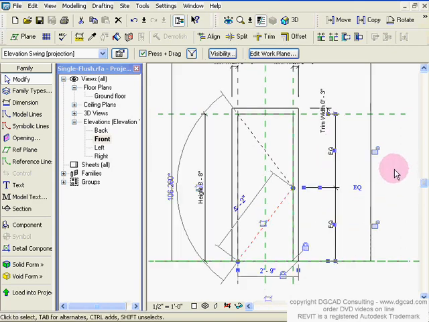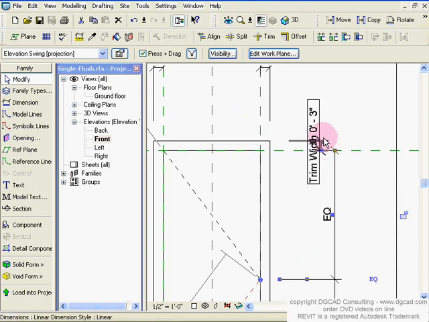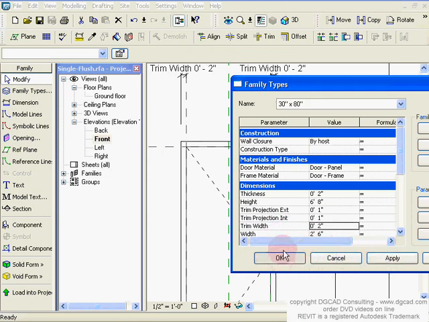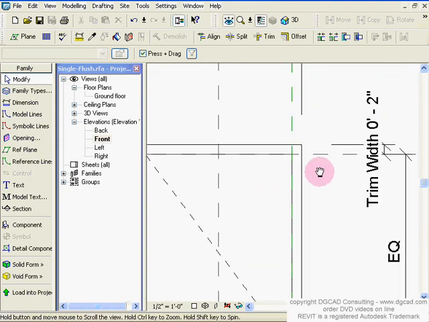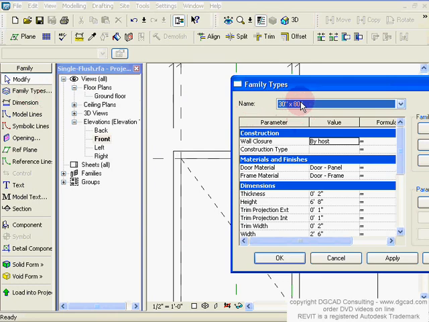Okay, and then you can see that this is always equal, this is constrained. These are constrained to there, and there's a dimension that says equal equal. Okay, we've got that information up there. We've got our trim width. Remember, we go into here, trim width, there it is right there. There's that 3 inches. If we change this to be 2 inches and then hit apply and hit OK, our door will update.